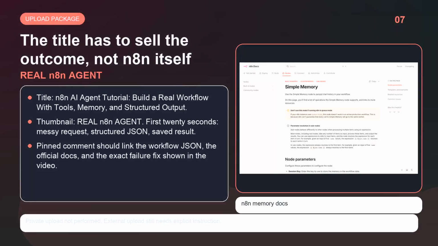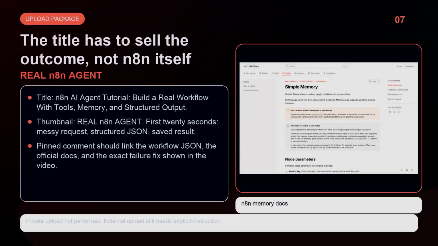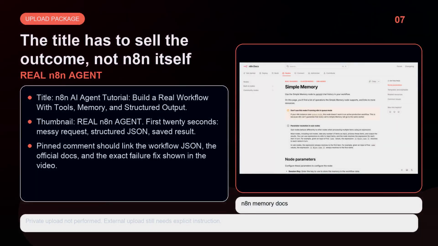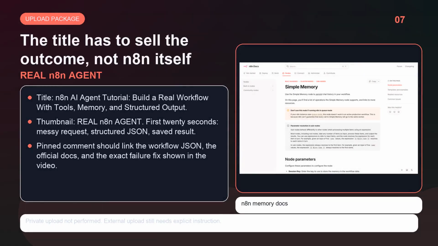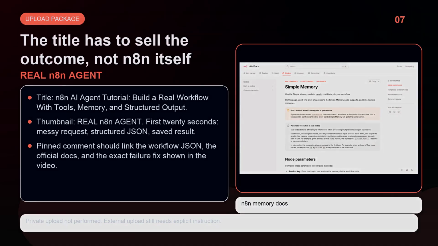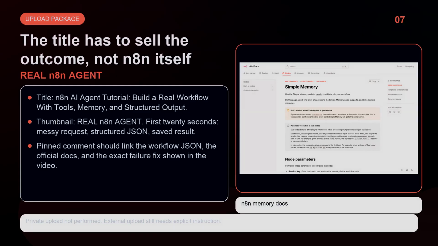The final package needs one clean promise. Title: n8n AI Agent Tutorial. Build a real workflow with tools, memory, and structured output. Thumbnail: Real n8n Agent. The first 20 seconds must show the result first, then rewind. The description should include the official n8n docs, the workflow JSON, and the exact failure fix.